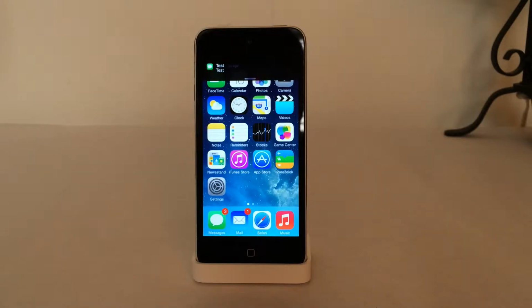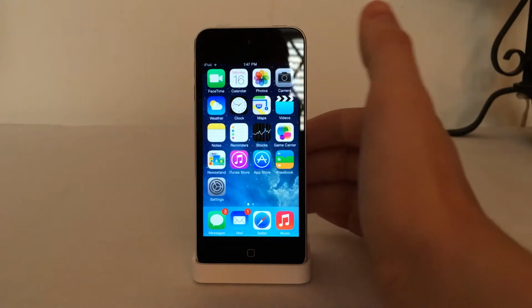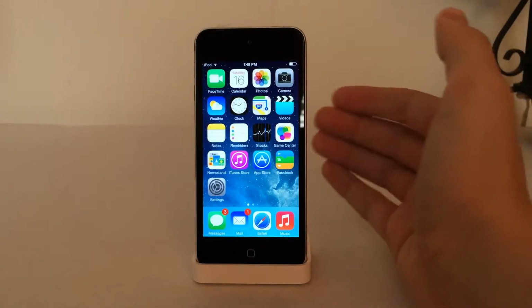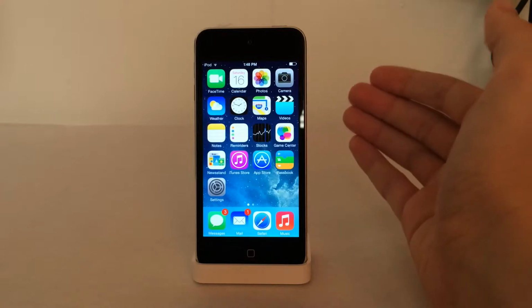So you can see here, just a minute later, it does give me the notification banner again, and it does say 1 minute ago. And that's all for this tweak. Once again, it's called Notify Me Again. It's available in Cydia for free.